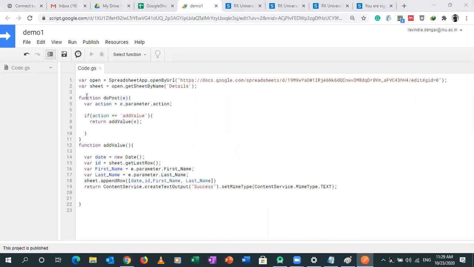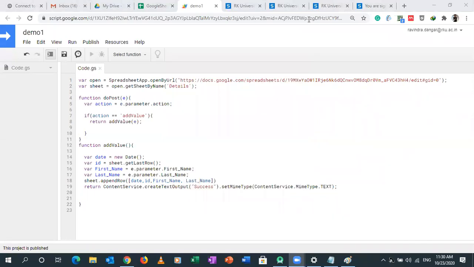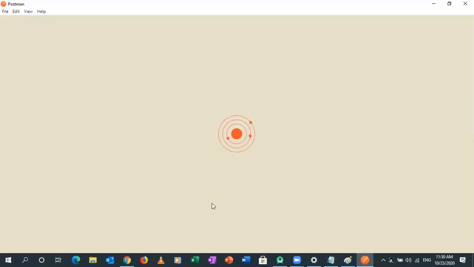So let's see. Postman is getting loaded. This might take a few minutes, and yes, we are free, totally free, so it's fine. You can take your time, Postman.